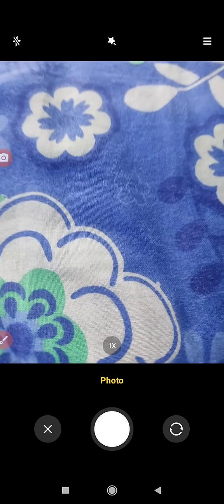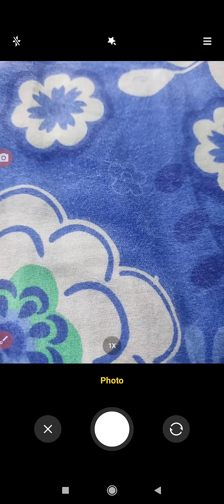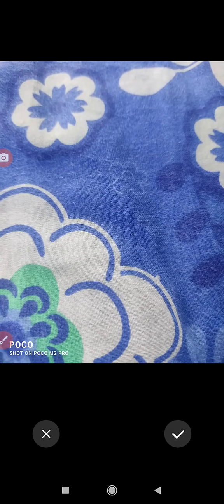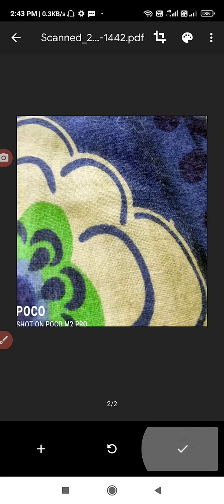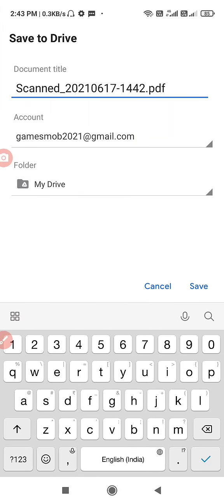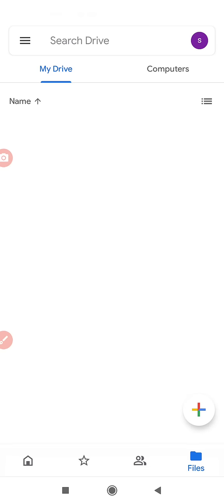Now again camera, again I have to choose which one I have to take a picture of. Okay, now save. Okay, save. Now I can click save.